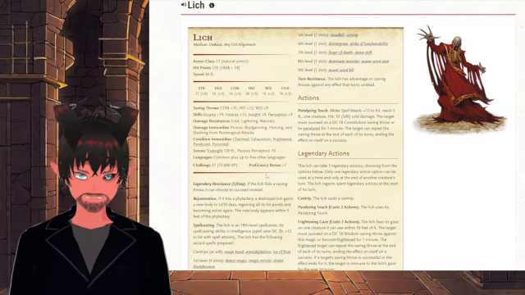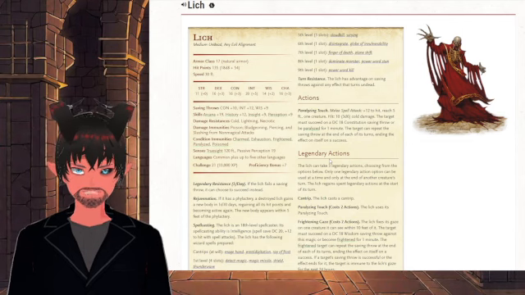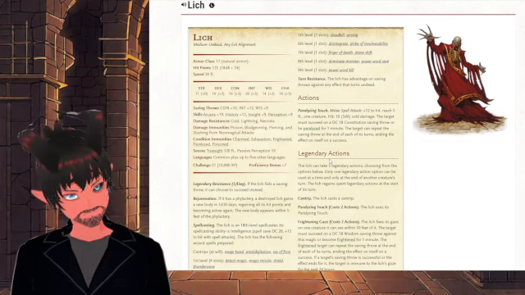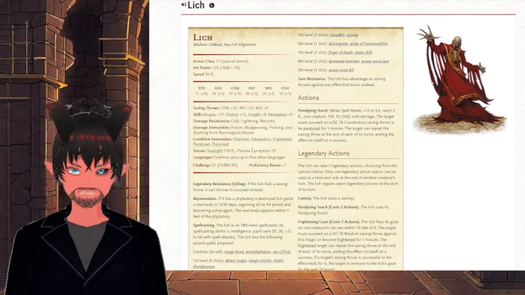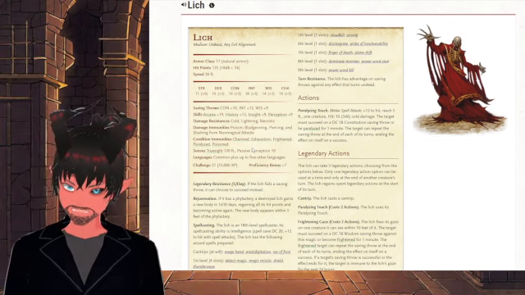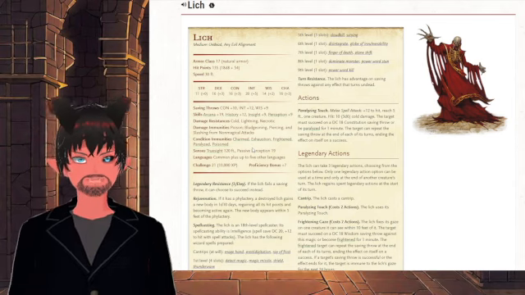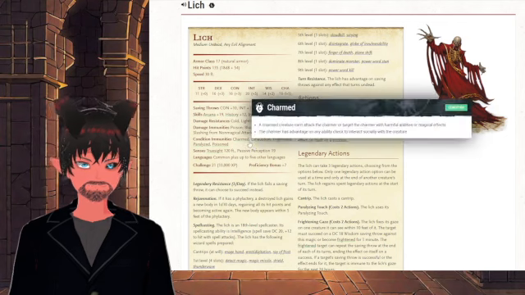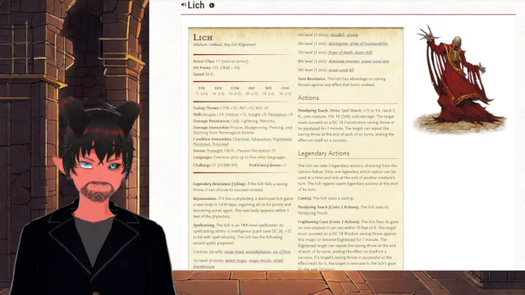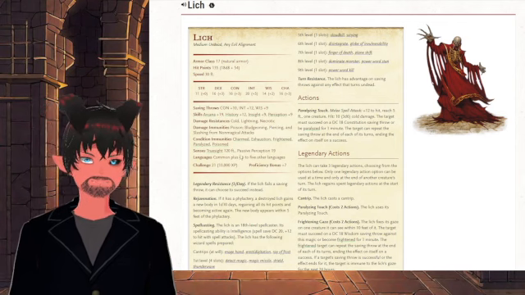Weapons will state if they are magical. If they don't state that they're magical, they are non-magical. Condition immunities: this means they cannot be charmed, exhausted, frightened, paralyzed, or poisoned. So anything that would cause them to be frightened and run away, like a frightful presence, is not going to affect them.